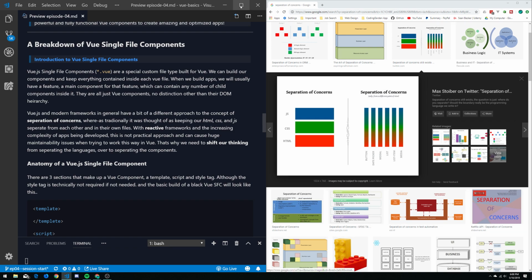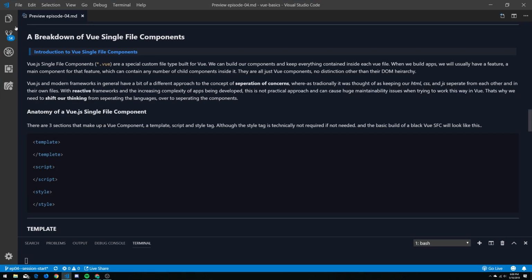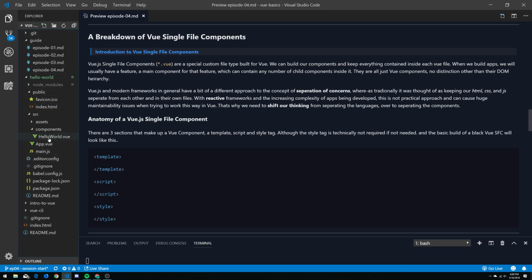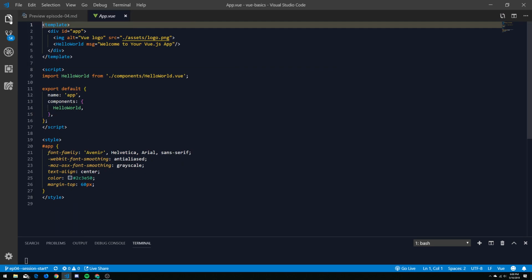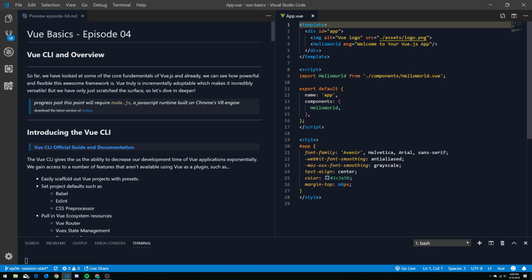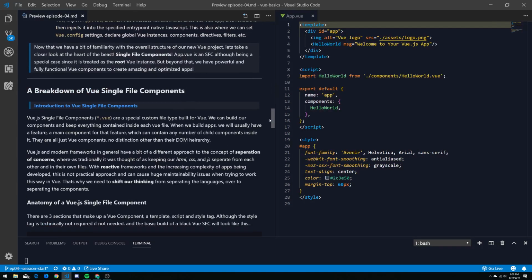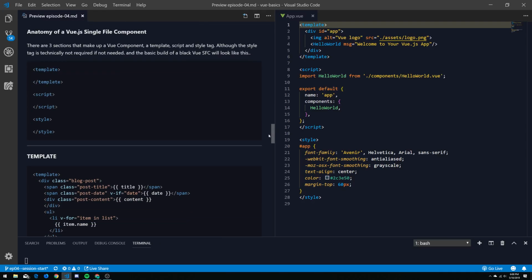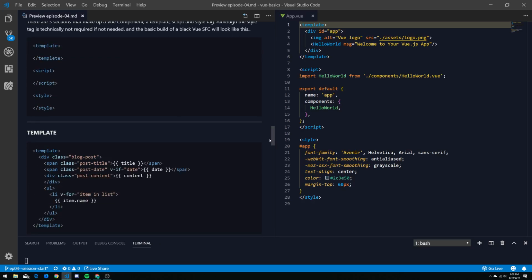So how do we go about doing that? Well, let's take a look again at this app.vue file and see what's really going on with the separation of concerns. So we have three parts: our template, our script, and our style. And this is specific to this component and nothing more.